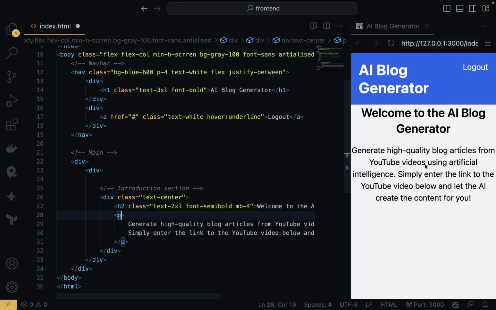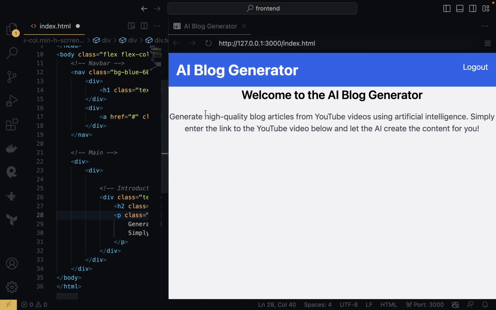And for this text, let's actually change the color a little bit. So let's say text-gray-700. Yes, nice. This looks perfect. So you can distinguish everything.